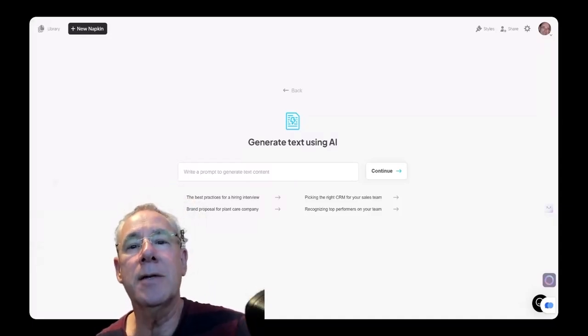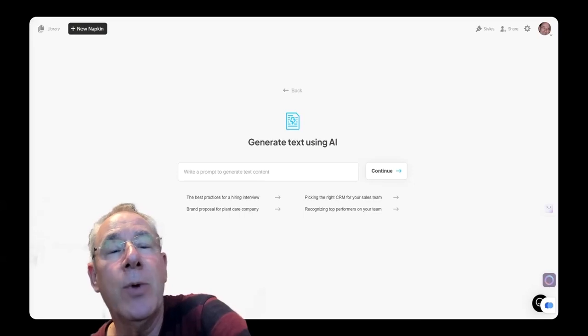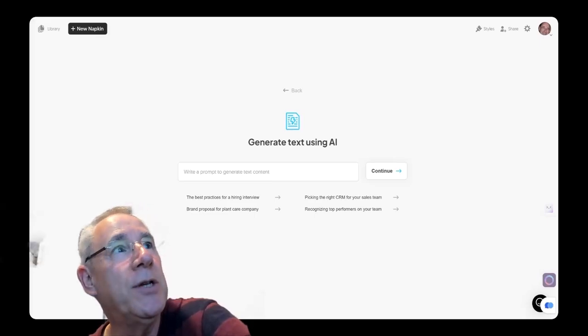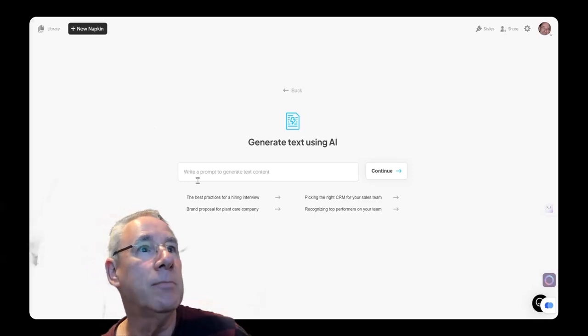Okay, let's have a look at Napkin. That's app.napkin.ai, where you can input text, or you can ask a question, or put in your niche and ask something about it, and it'll give you some information with a bit of a difference. It's free to use, so let's click on New Napkin, Draft with AI.